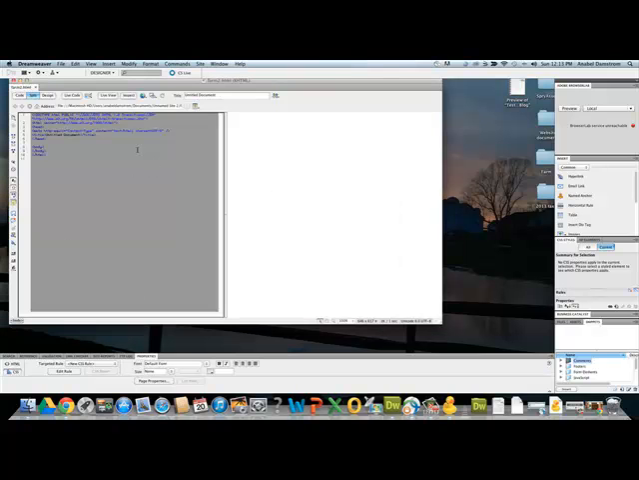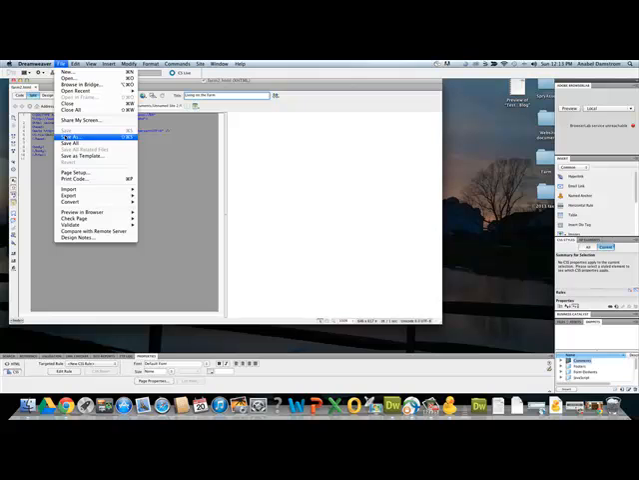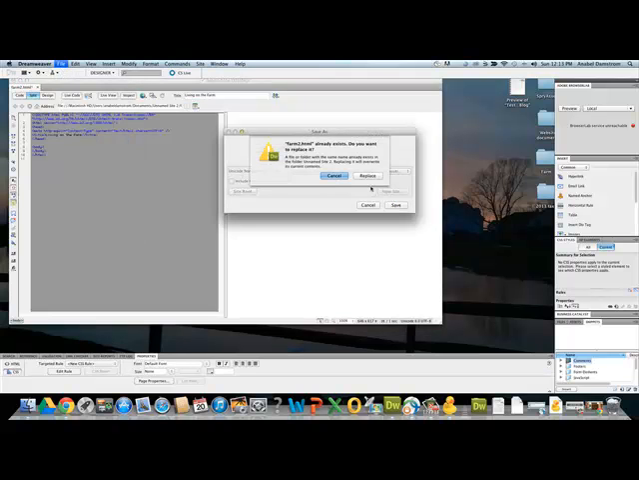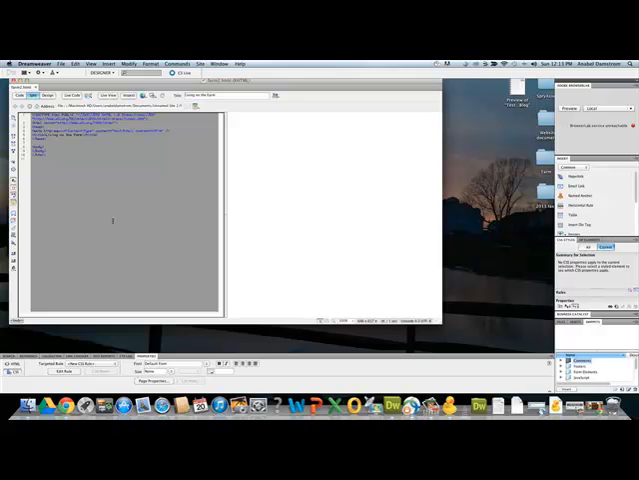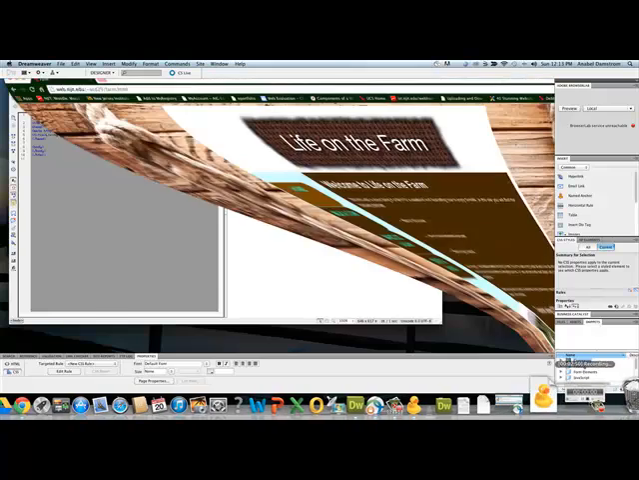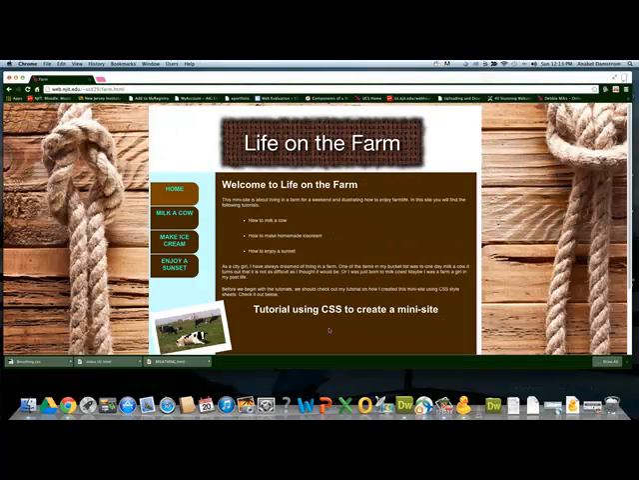So here we are. We've already got it saved, and I'm going to give this a title, and I'm going to call it Living on the Farm. And I'm going to hit save again just to make sure that everything is saved. Alright. And the next thing we're going to do is start off by creating our container, which is this big box out here.